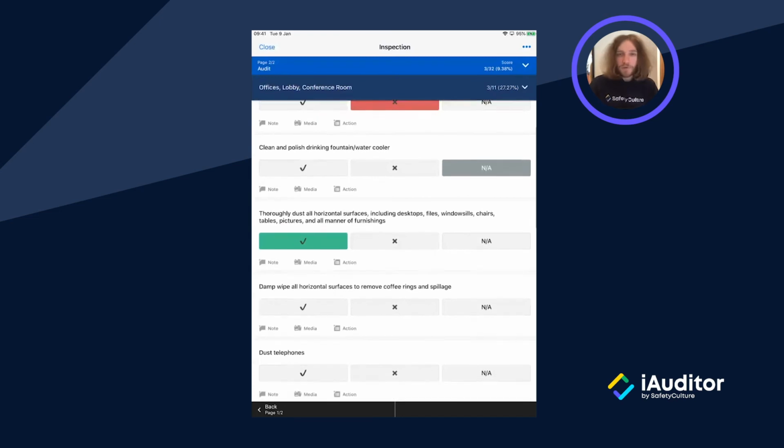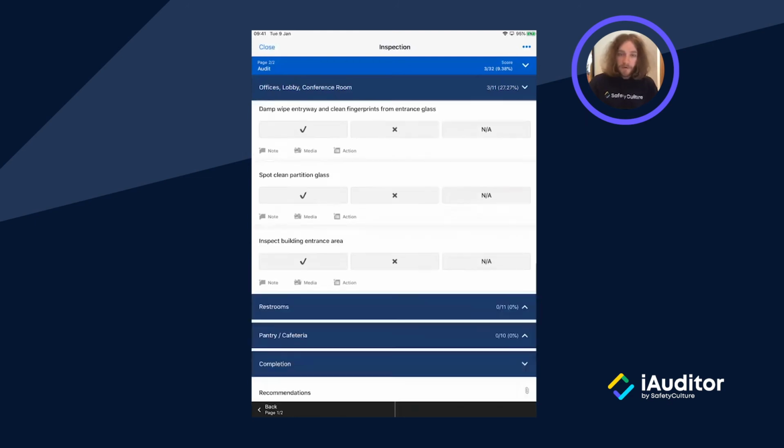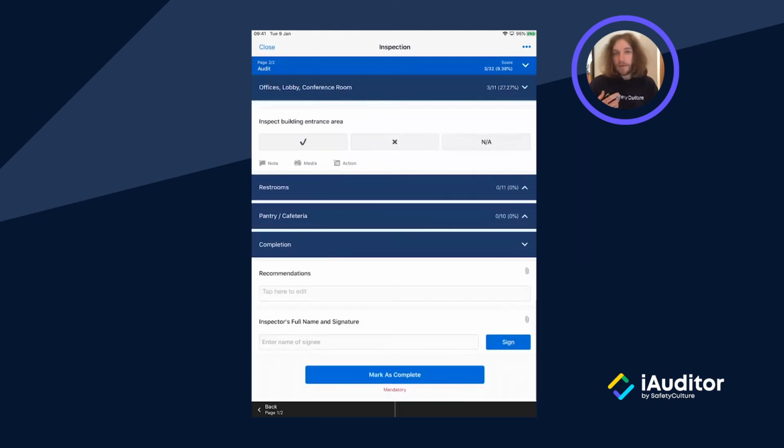I also have the option to add notes and images alongside any of these questions. So that they'll be pushed through to the report and then I can send that off to my head office. At the very end of the inspection, you'll see here I can make any recommendations and then I can sign off with a signature and then generate the report at the end.